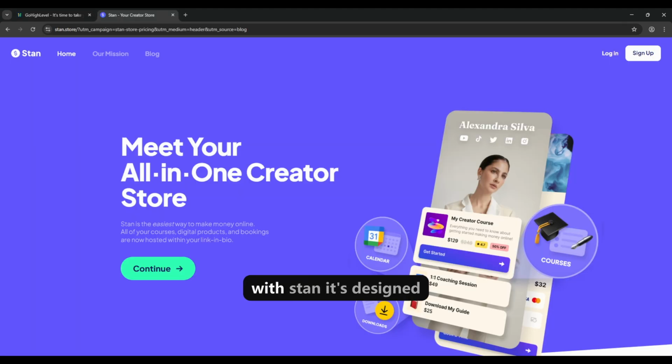Let's start with StanStore. Now, it's designed especially for creators, influencers, and entrepreneurs who want a simple, mobile-friendly way to sell digital products or services directly from their social media profiles. Their advantage is speed and ease of use. You can set up a storefront in minutes. It's intended for users who want to monetize their audience quickly without the complexity of a large software platform.